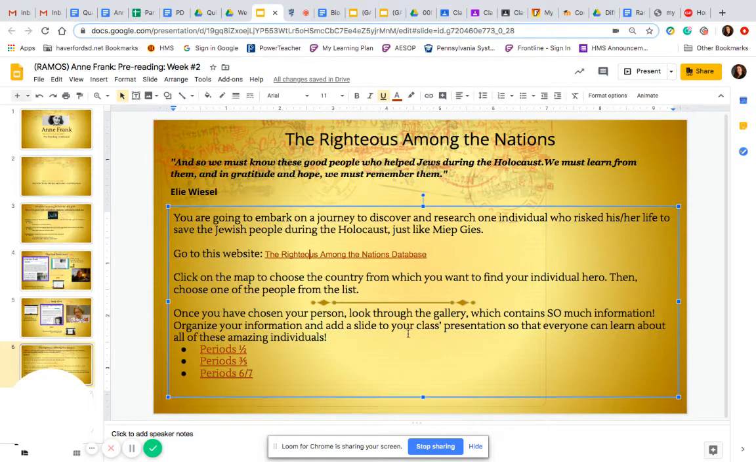So now, once you've picked a person and done some research, you are going to create a slide about that person in a class presentation. Before I show you what that slide looks like, I want to show you a graphic organizer that you can use as you do your research, to jot down some notes.